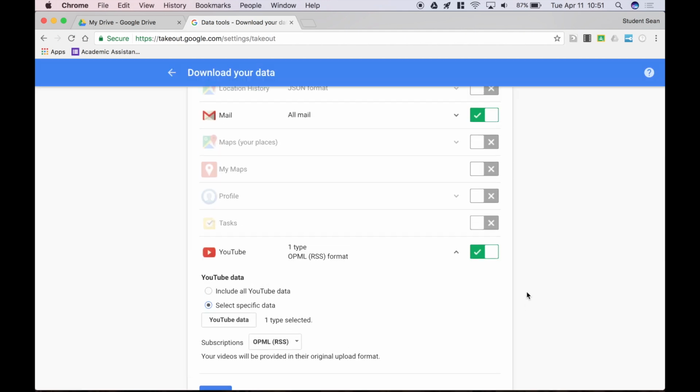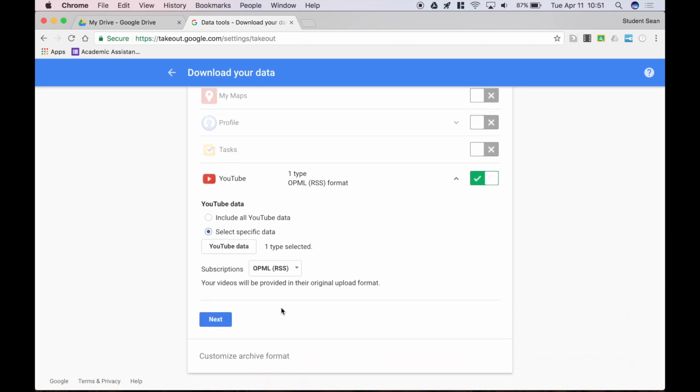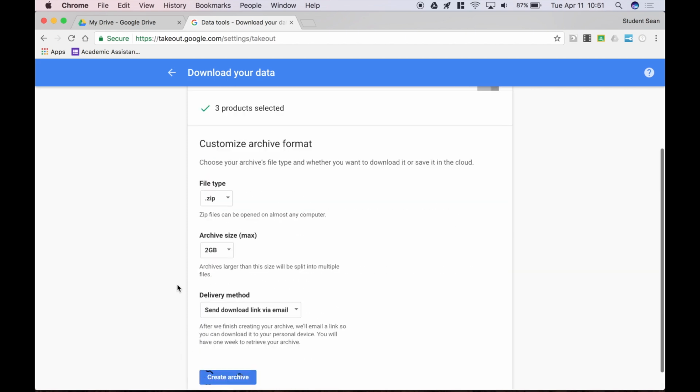Okay, so after you've gone through and you've selected all the things that you want to take with you, you come down here to the bottom and you hit next. And it's going to give you some options of how you can take that information out. And I'm going to recommend that you stick with all of the defaults that are listed here. So stick with a zip file type. Don't worry about the others. And then also with those zip files being in 2 gigabyte chunks. And what this is going to do is if there's more than 2 gigabytes to take out, it's just going to split those out into multiple files.